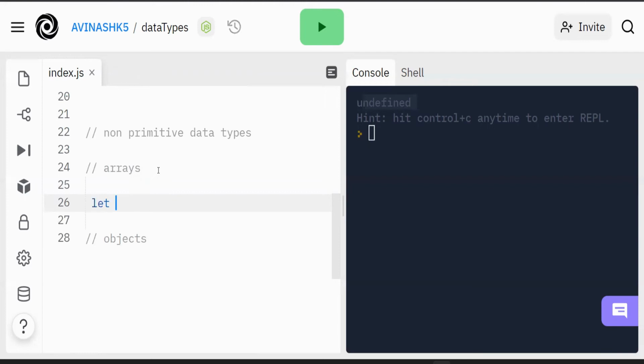Now, if I show you, let array, you have to open square braces and pass whatever data type you want. I am passing a number as a data type, and you can pass a string like ABC, and you can pass a boolean value here like that. These are all the different types of data you can pass in this array. Now array is nothing but a collection of data types. That's all.